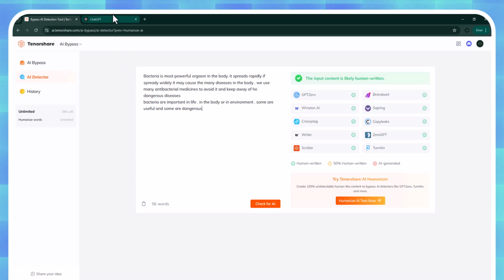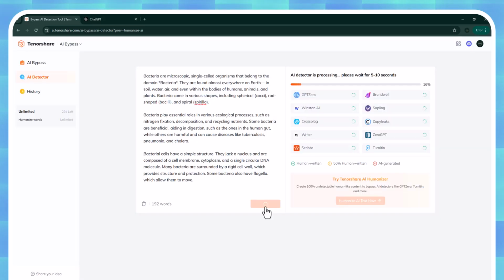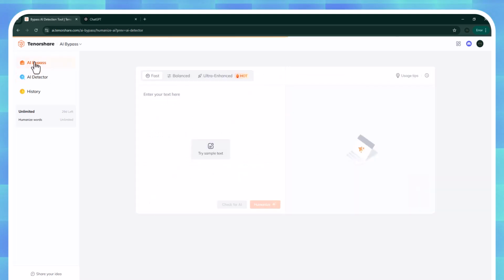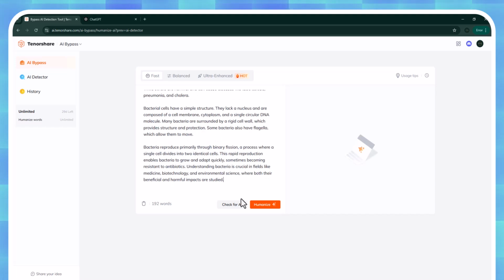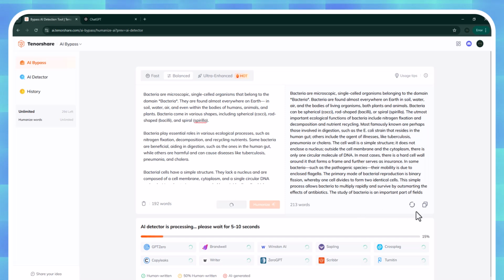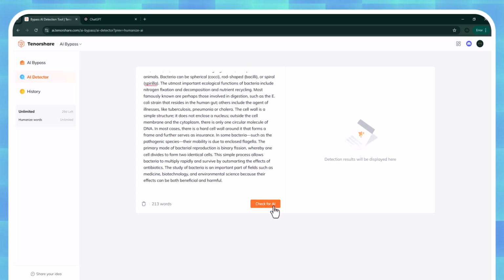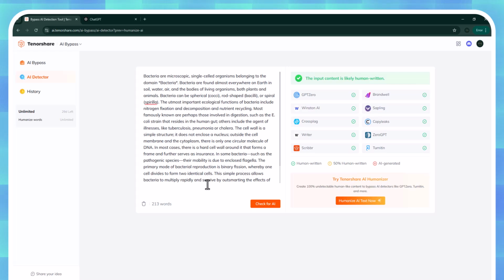Next, let's test an AI-generated article. I am going to grab a paragraph from an article written by an AI, paste it into the AI detector, and as expected, the tool immediately flagged it as AI generated. Now I'll copy the exact same paragraph, head over to the AI Bypass section and paste it in. After selecting Balanced mode, I'll click Humanize. In less than 10 seconds, the text is completely transformed into something that sounds like it was written by a human. Let's head back to the AI detector and test it again. And guess what? It now passes the test, showing no AI detection. But I am not stopping there.